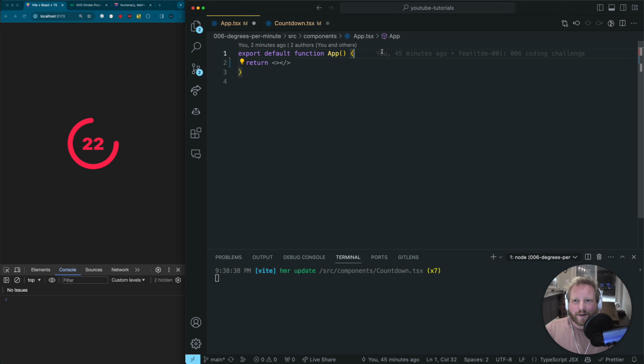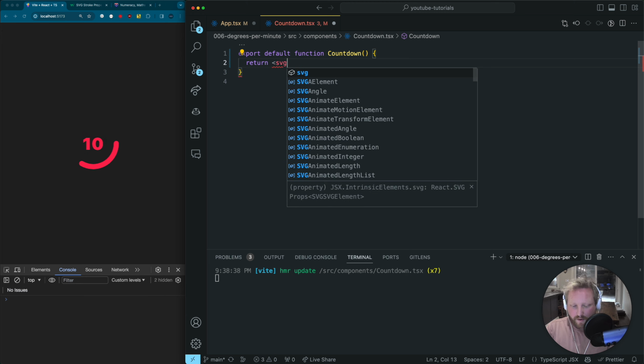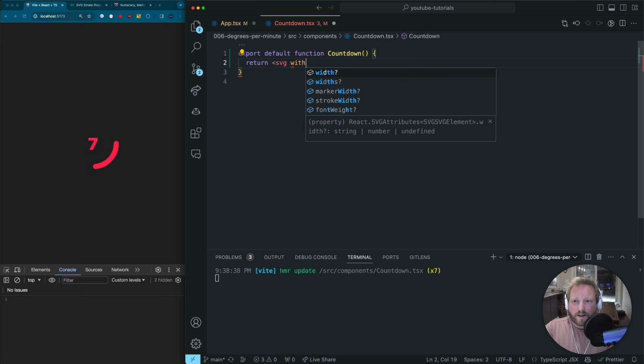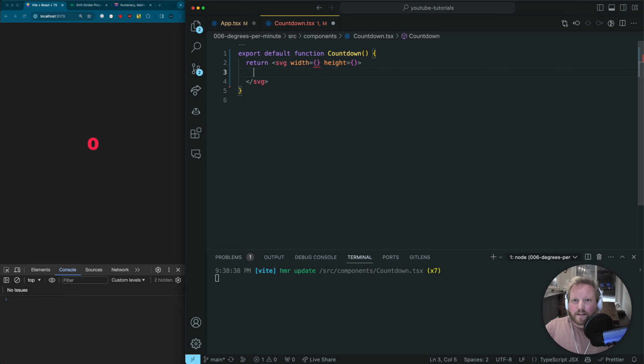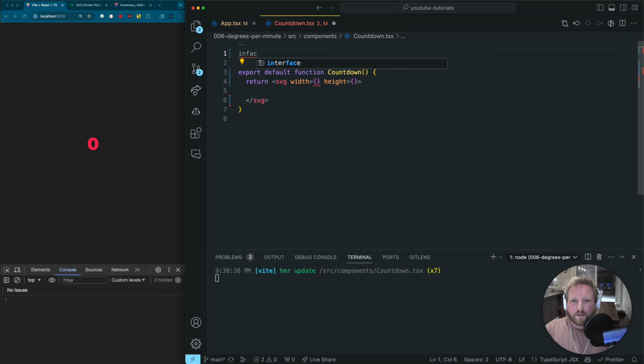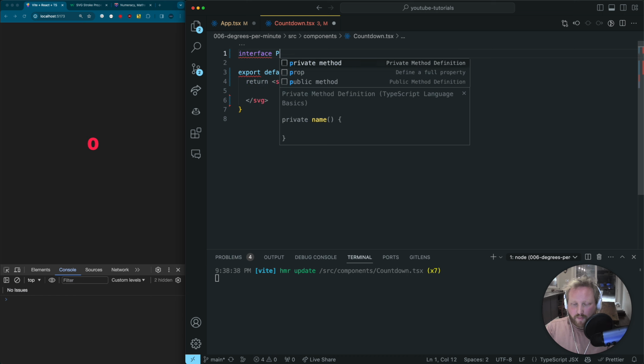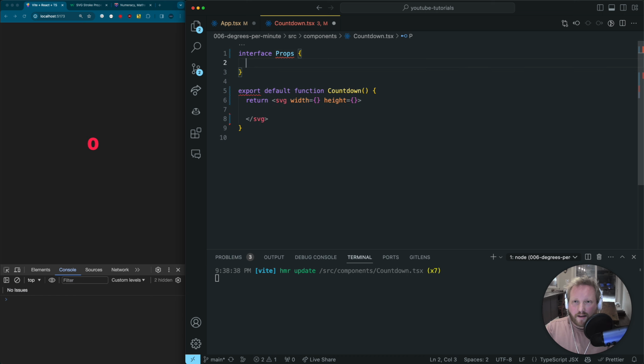So here we are in our basic app component, and we have a countdown component. They're both empty and nothing exists there. In the countdown component, I'm just going to put an SVG wrapper. I'm going to set a width and a height, and I want to make this dynamic. So in order to do that, I am going to take them in via props. So interface props.